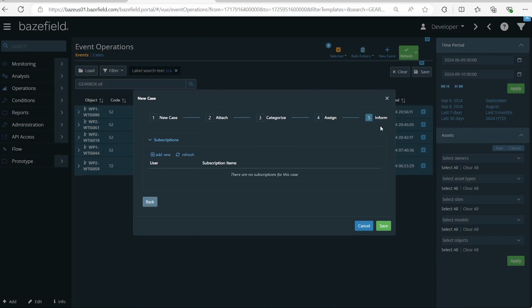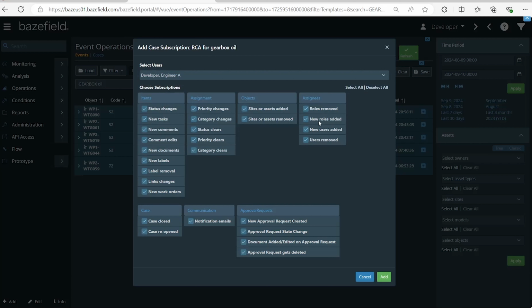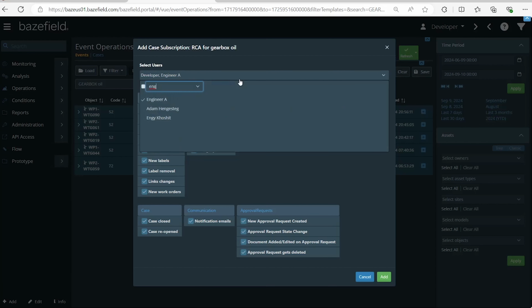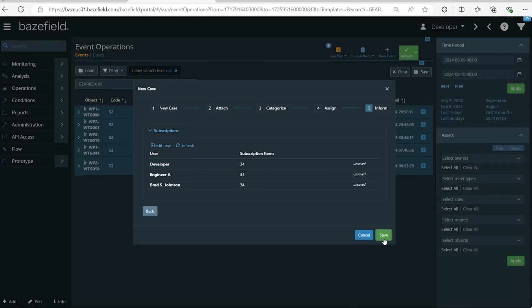And then the inform step, this is to subscribe anybody in the organization that you want to get automatic email updates about something going on with this case. So for example, I might want to subscribe that same engineer who I just assigned it to all potential updates. Whenever somebody adds a comment or changes the category or changes the status of the case, they will get an email update. So I'm going to add this. I'm also going to add myself actually, just so I can get a case subscription email, and hit add. And then I'm going to save this case.